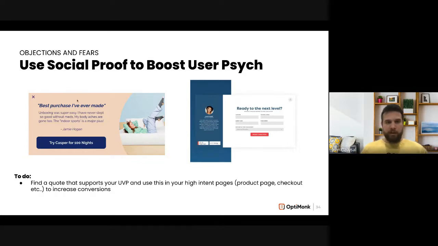You can see a great example here. So what you can do here is find a quote that supports your unique value proposition, right? And then take that and use it in your high intent pages, such as product pages, checkout pages, and other high intent pages that you have to increase your conversions.